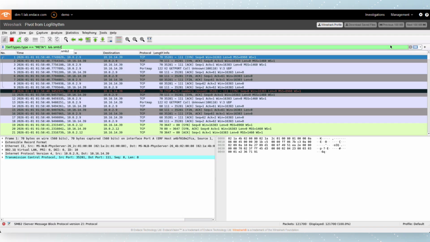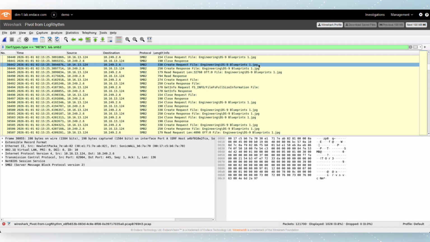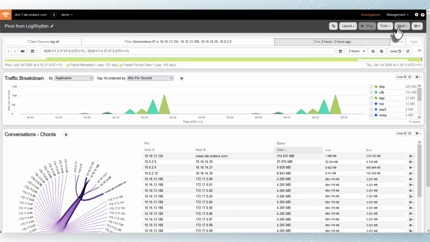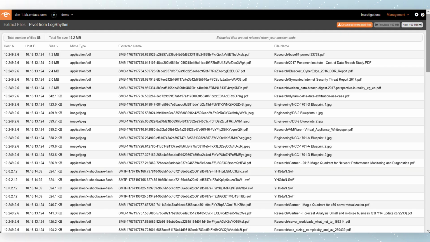I want to look at the SMB traffic a little closer, and I see some engineering file accesses that may be concerning. Using the native file carving or file extraction capabilities, I can open these files or transfer them to a sandbox for further analysis. I can also easily attach these extracted files to my incident, capturing critical evidence.